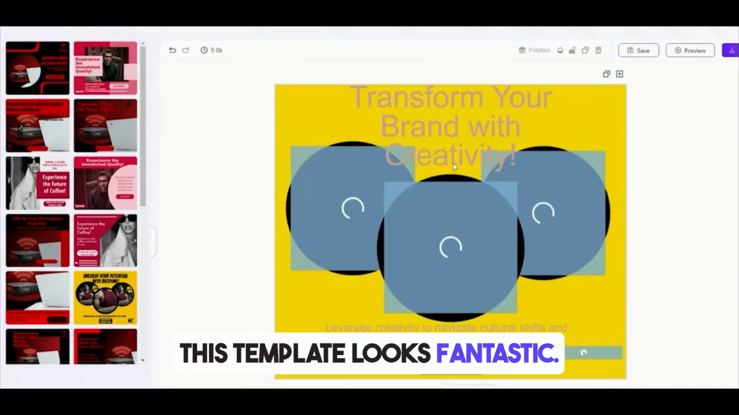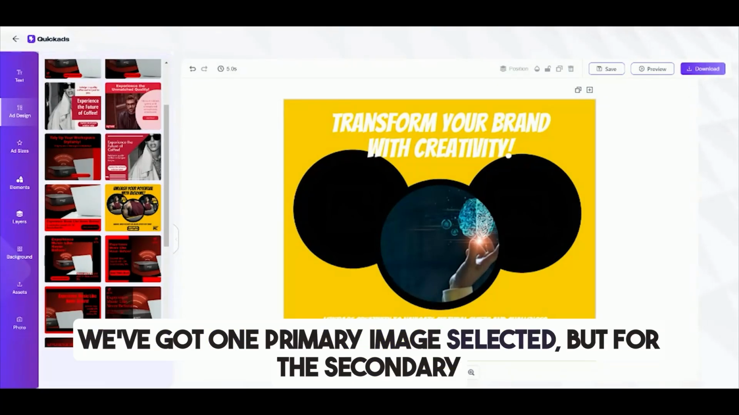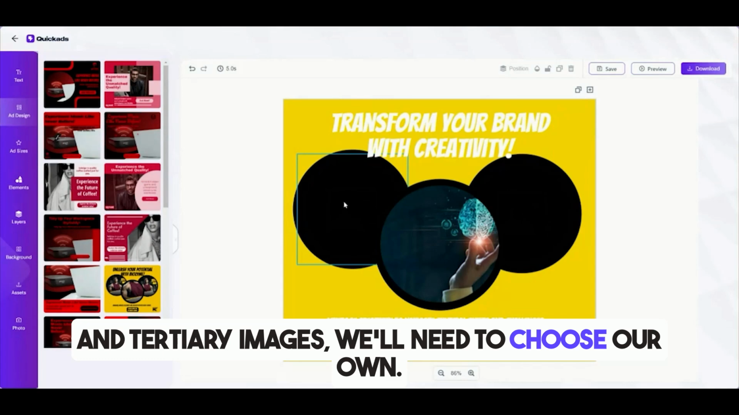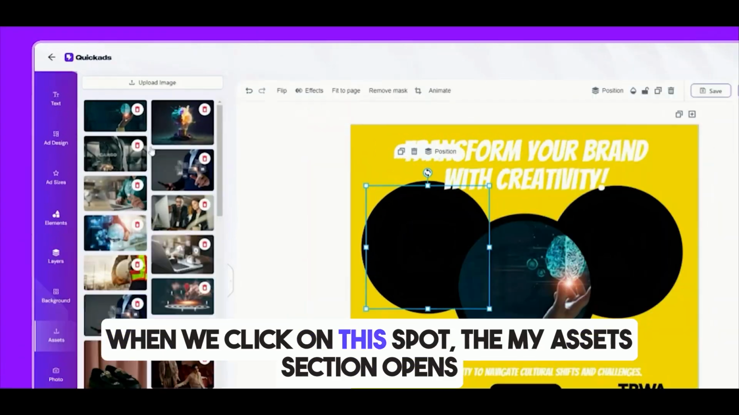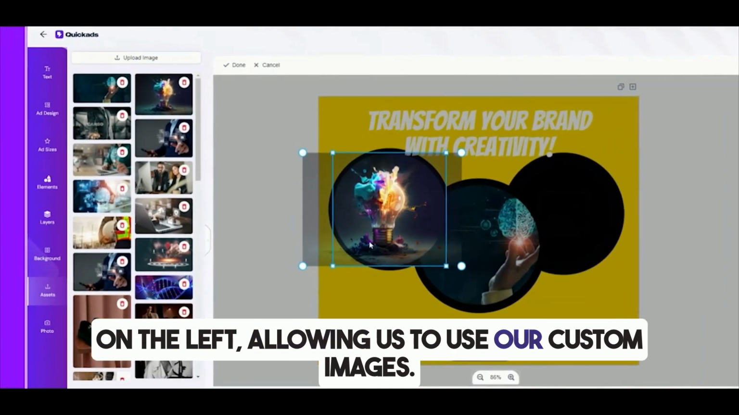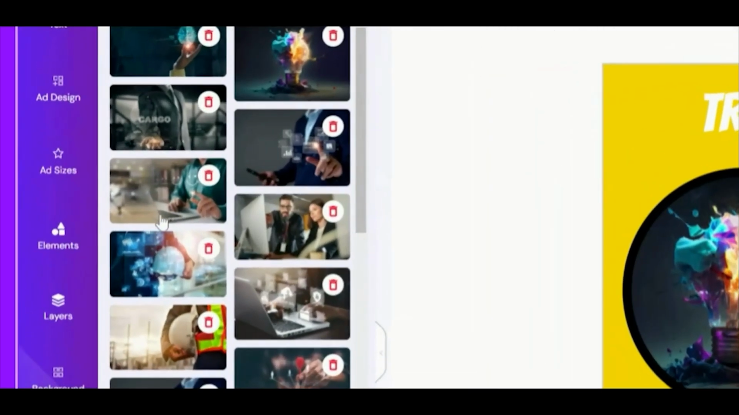This template looks fantastic. Now, here's something amazing, a multi-image ad layout. We've got one primary image selected, but for the secondary and tertiary images, we'll need to choose our own. When we click on this spot, the My Assets section opens on the left, allowing us to use our custom images. I'll select this image for the ad.